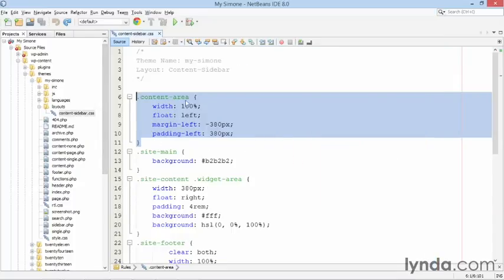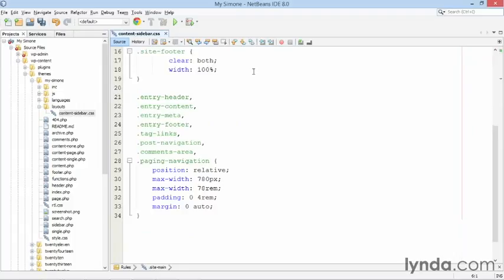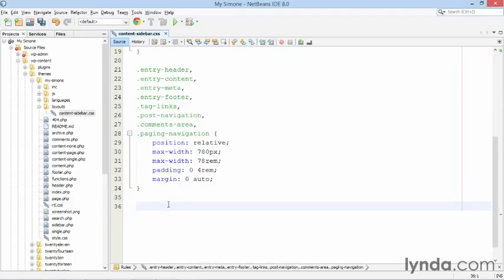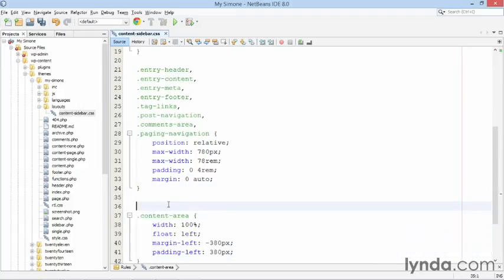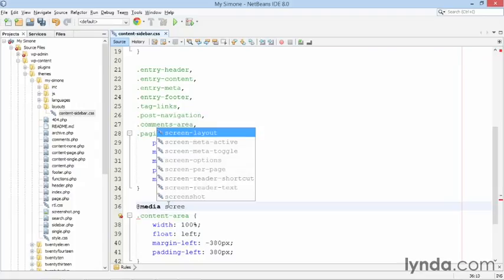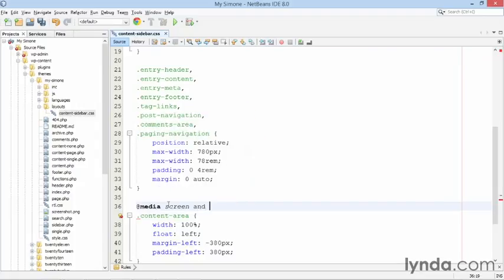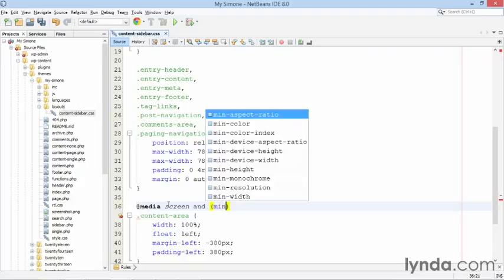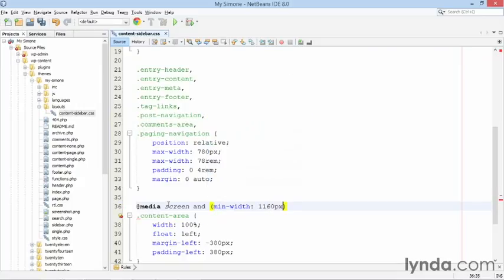So what I'm going to do is take my content area rule, cut it out, move down to the bottom of my style sheet, paste it back in again, and then wrap it in a media query. So here I'll start by saying add media, because it's a media query. It targets screens. So I'll say screen and then I'm going to say this kicks in only when the screen is at 1160 or wider. So I'll say min-width 1160 pixels.